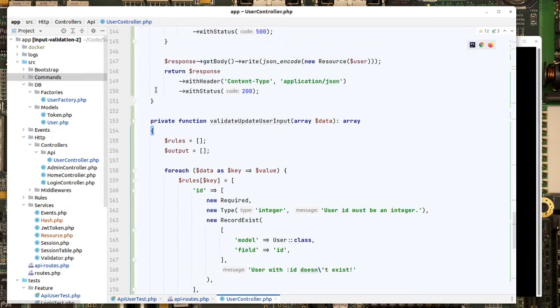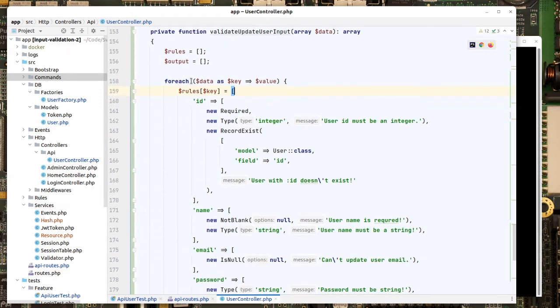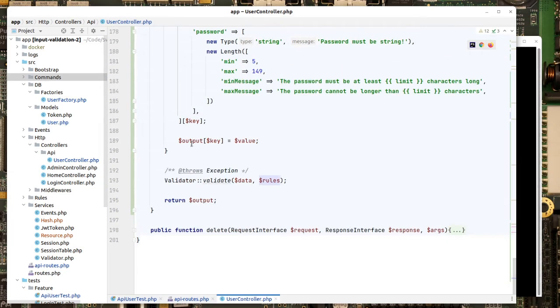And this is a little different from what we have been doing until this point. I have the rules here and I have the output. So what I'm doing is I'm going over each data available and, actually not executing, but putting a collection of rules, and then I validate it this way. I'm actually doing just the same.